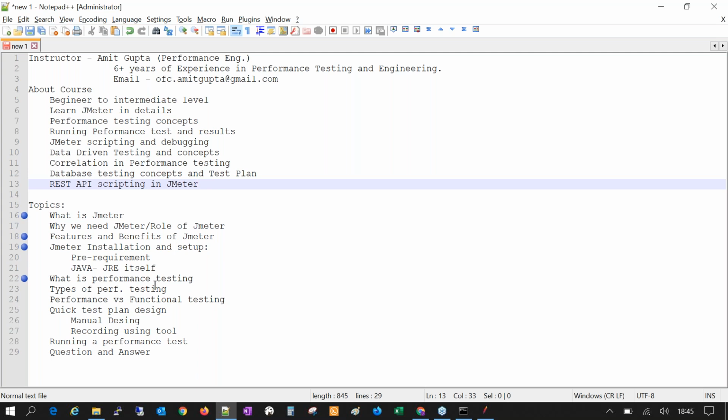Amit, I'm just trying to install JMeter. When I click on the exe, I mean the batch file, there are two options. The first is extract all, the second one is run. So which do I need to click, run or extract all?